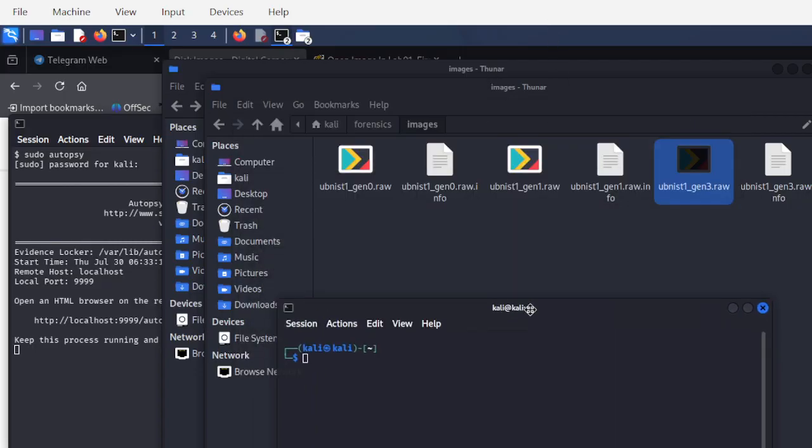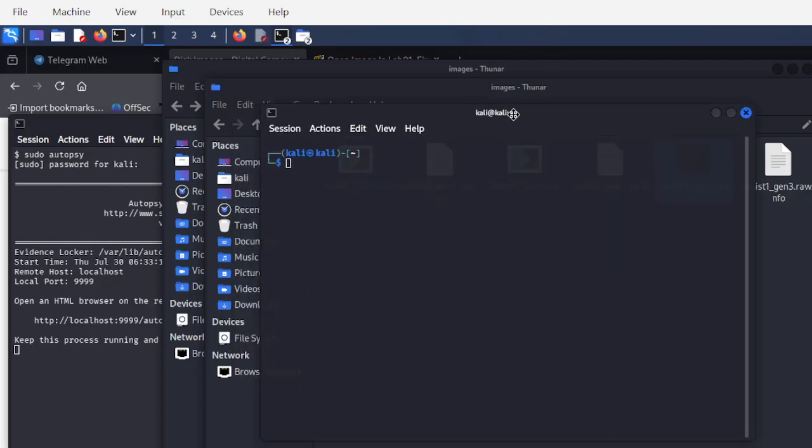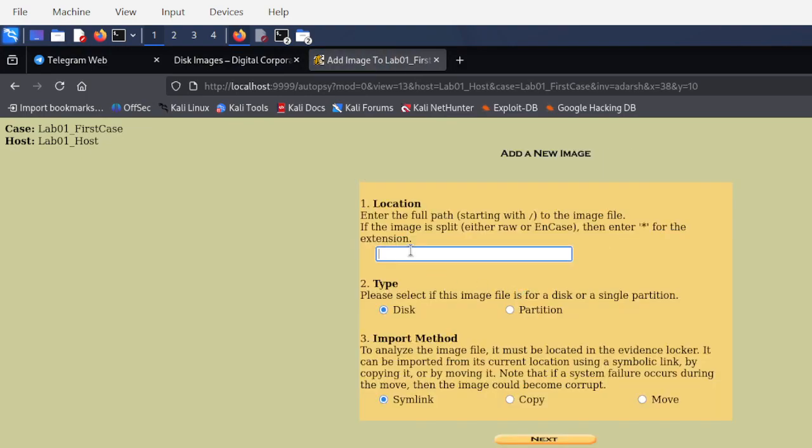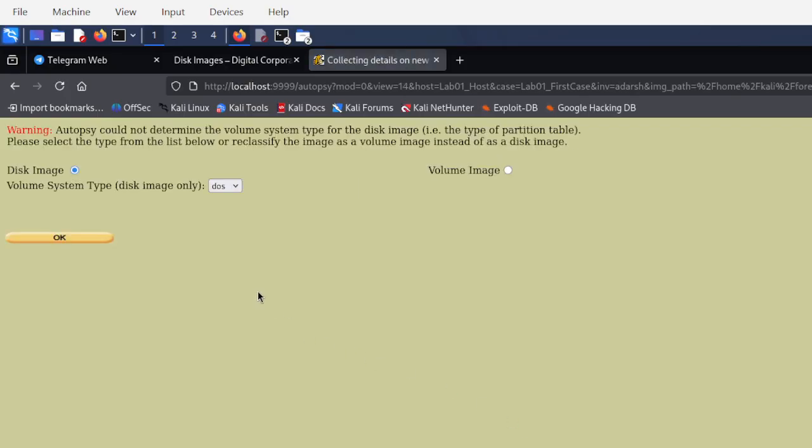Now what I want to do is start my Autopsy. Autopsy is already started. Here I need to add an image file, so I have to give the path for the raw image. The raw image file is 3, in home kali forensics images, and it's raw 3. Keep the defaults, type as disk and import method as symlink. Go to the next one.